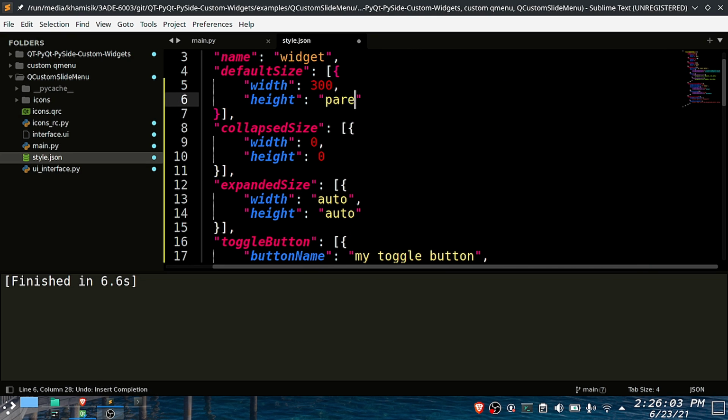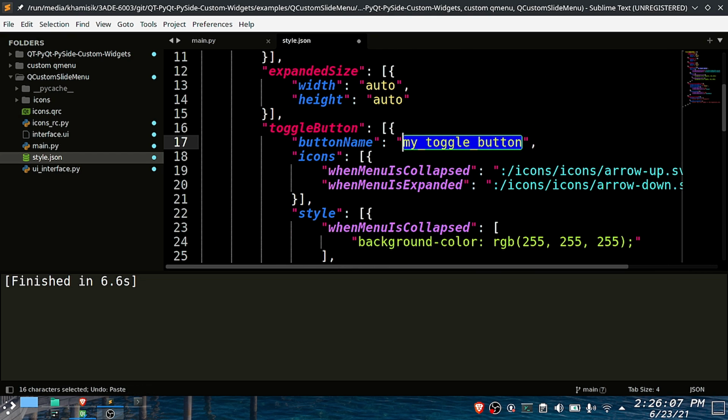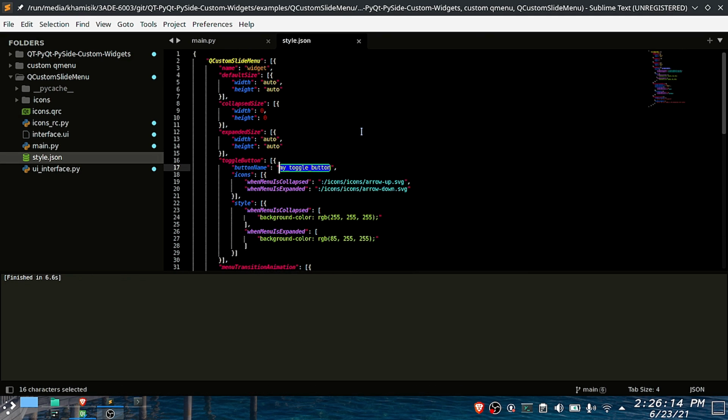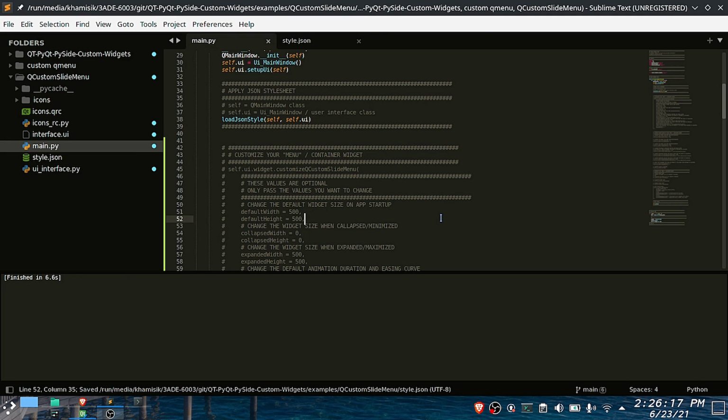This source code will be available on my GitHub page, and I will leave the link below. Now the final part of this tutorial, we are going to customize a more complex UI I had shown you earlier, so keep on watching.